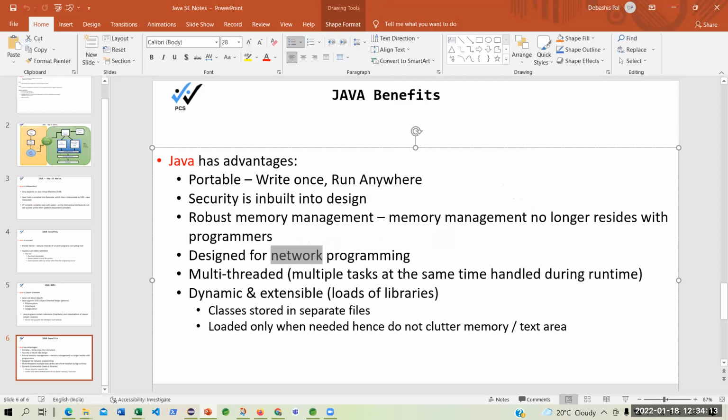But it is behind the scenes. You will not be affected. You do not know how it is working, but it is working. Multi-threading: it is already multi-threaded. Multiple tasks at the same time are handled during runtime. It is dynamic and extensible.